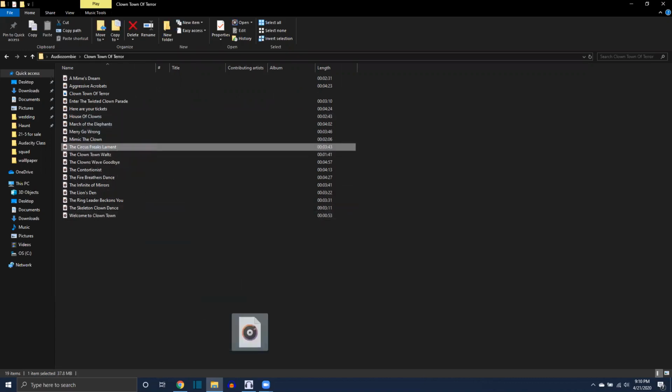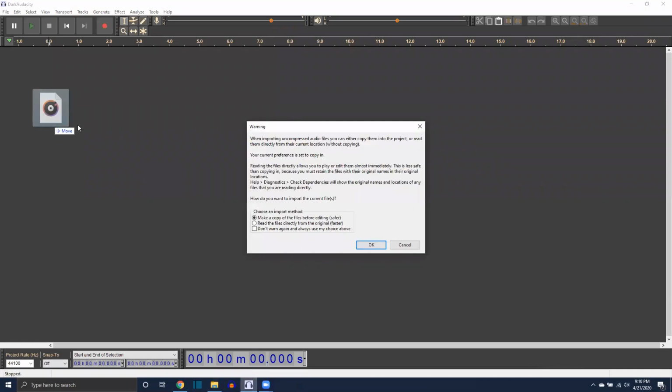That sounds fun. I'm going to drag that right into Audacity. Now this is going to pop up whenever you import audio, and basically it's saying, do you want to edit the audio source or do you want to make a new copy of the file? This way you're not going to destroy your original source. So I always make a copy of the file.